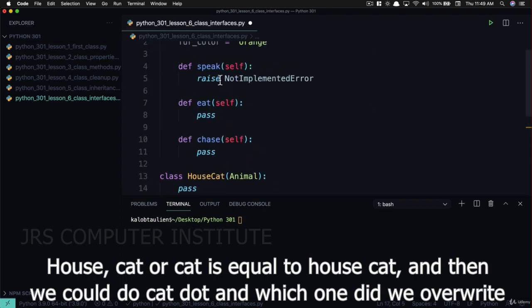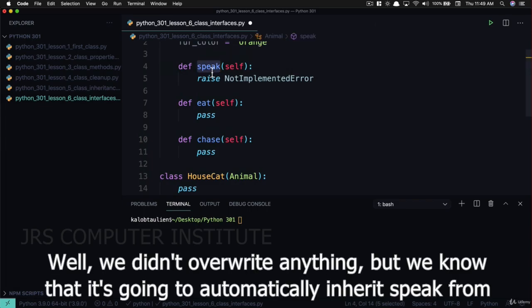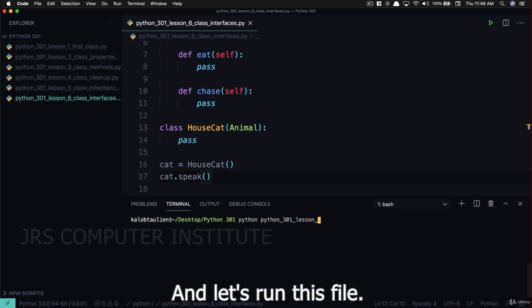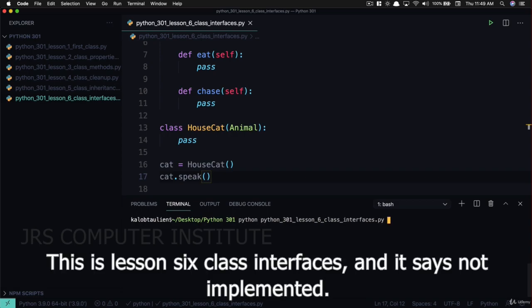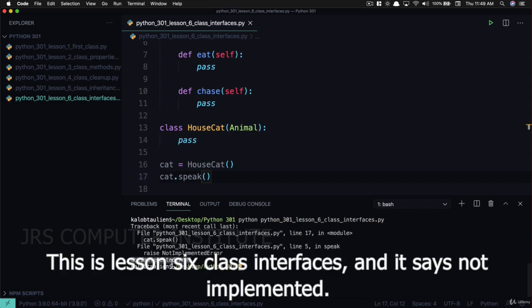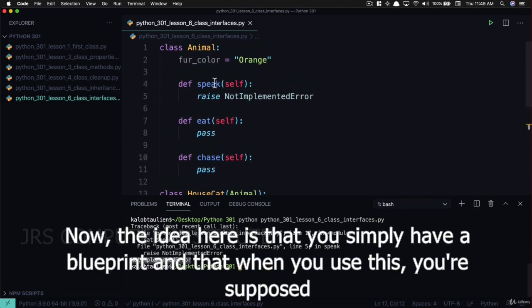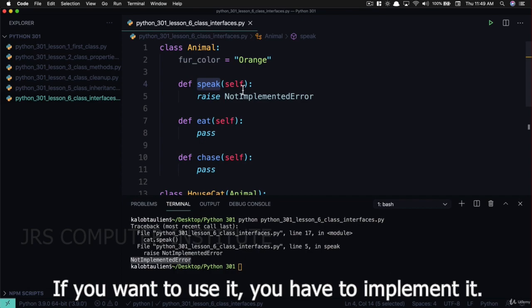And which one did we overwrite here? Well, we didn't overwrite anything, but we know that it's going to automatically inherit speak from the animal class. So let's go ahead and speak. And let's run this file. This is lesson 6 class interfaces, and it says not implemented. Now the idea here is that you simply have a blueprint, and that when you use this, you're supposed to implement this. If you want to use it, you have to implement it.